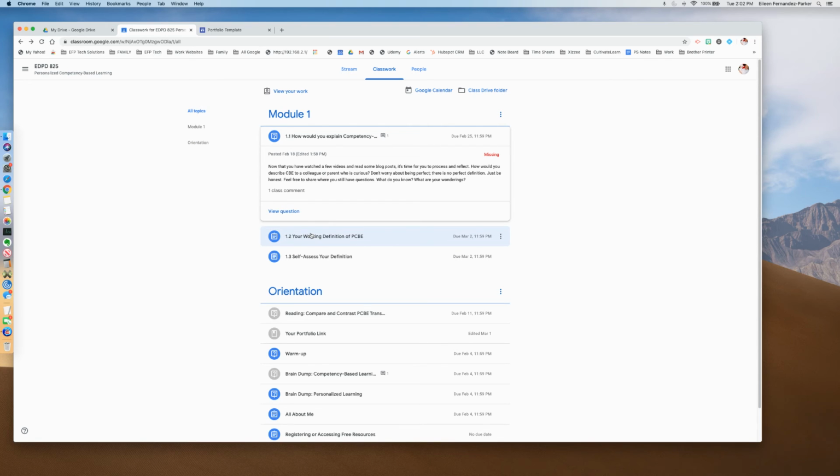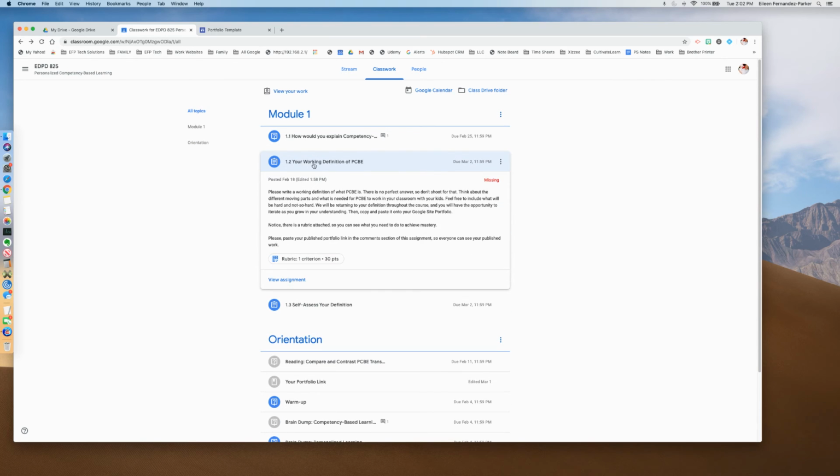And then if I click on step 2, this is going to be an actual assignment, okay? It says, please write a working definition of what PCBE is. There is no perfect answer, etc., etc. You can read these directions. Notice there is a rubric attached so you can see what you need to do to achieve mastery. This is brand new in Google Classroom.